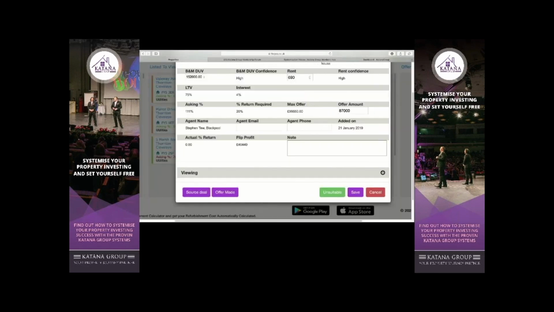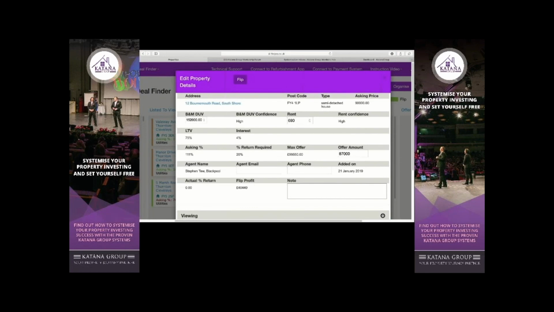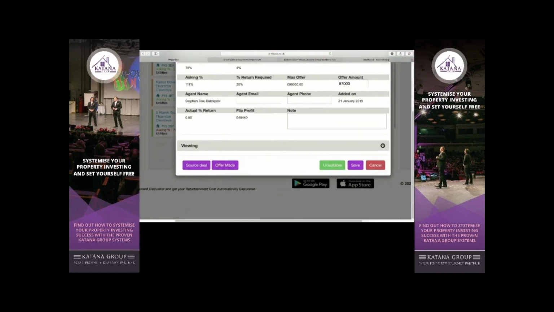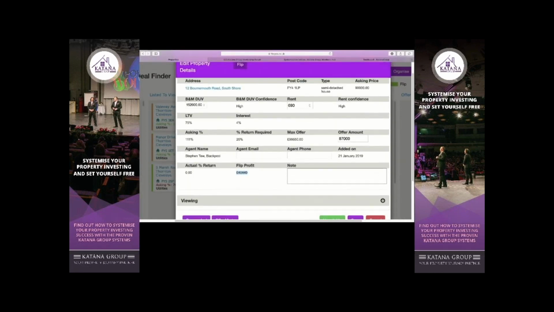Now, the beauty about this is this is a flip. It tells you here, it signifies it's a flip. And based on that, if we get the offer accepted at that, there is a flip profit of 40,400. Okay. Your return required is 20%. The actual return isn't working today for some reason. Just not showing up. But is that not an outstanding deal?